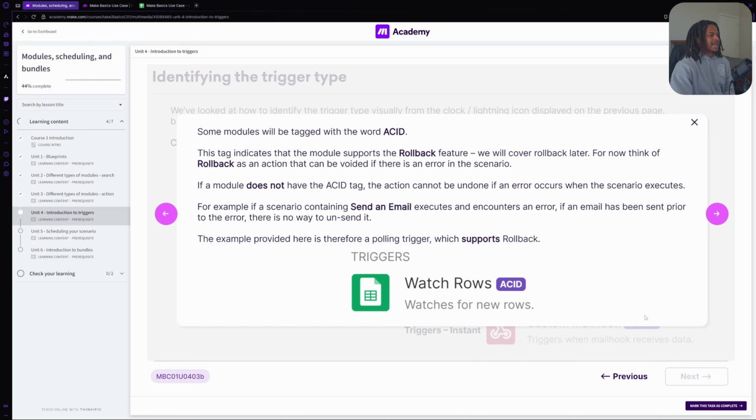Some modules will be tagged with the word ACID. This tag indicates that the module supports the rollback feature. We will cover rollback later. For now, think of rollback as an action that can be voided if there is an error in the scenario. If a module does not have the ACID tag, the action cannot be undone if an error occurs when the scenario executes. For example, if a scenario containing send an email executes and encounters an error, if an email has been sent prior to the error, there is no way to unsend it.